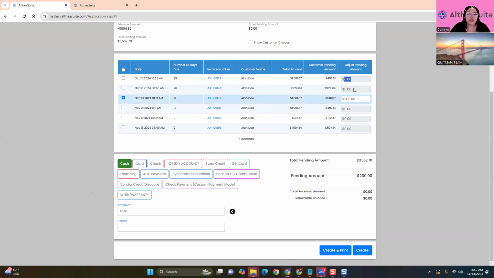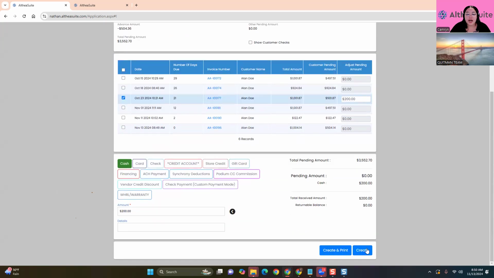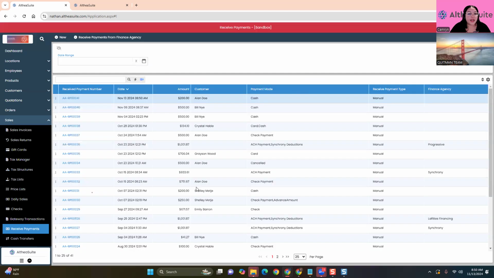Note here that I can't change anything until I select the one that I'm going to change. So it won't let me click into this. Then it just looks like any other payment mode here. He paid cash. Great. I'm going to copy this just real quick so we can see. I'm going to go ahead and hit create, and then it'll go ahead and apply that to that invoice.